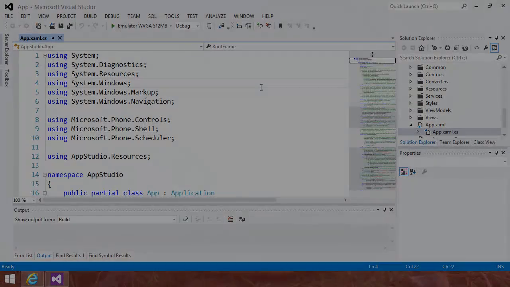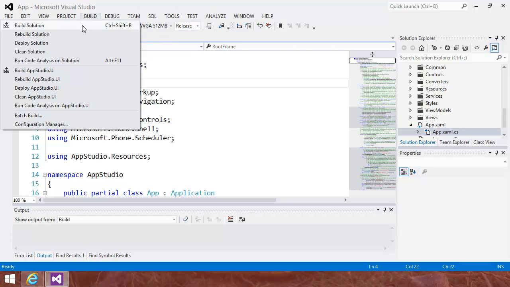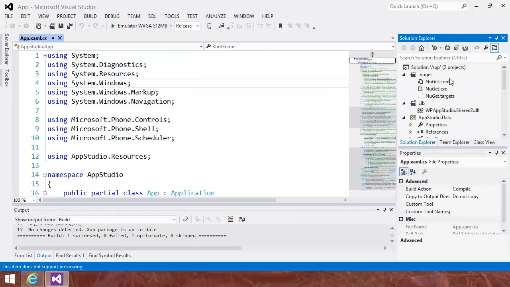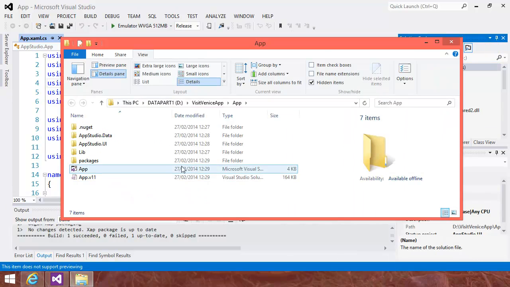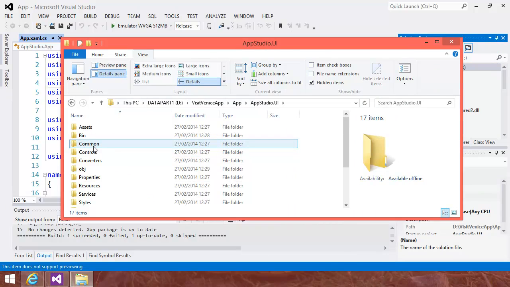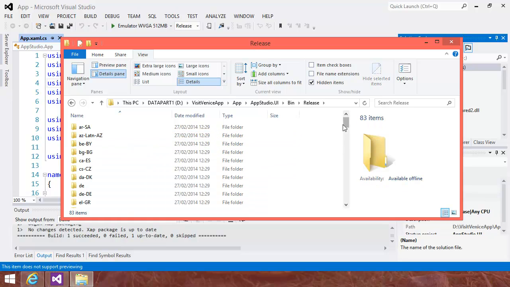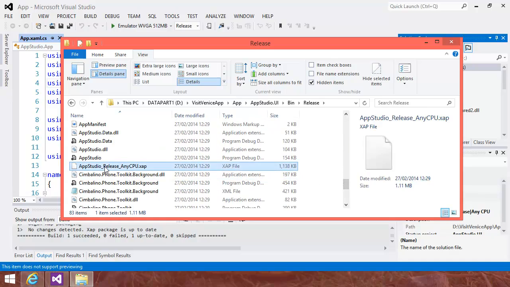If you've made some changes to your app using Visual Studio, you'll need to build the XAP file in Visual Studio. Make sure that you set Visual Studio to do a release build and then build the solution. You'll find the XAP file in the app/appstudio.ui/bin/release folder. You should then make sure that you've identified the other resources ready that you'll need during the submission process.